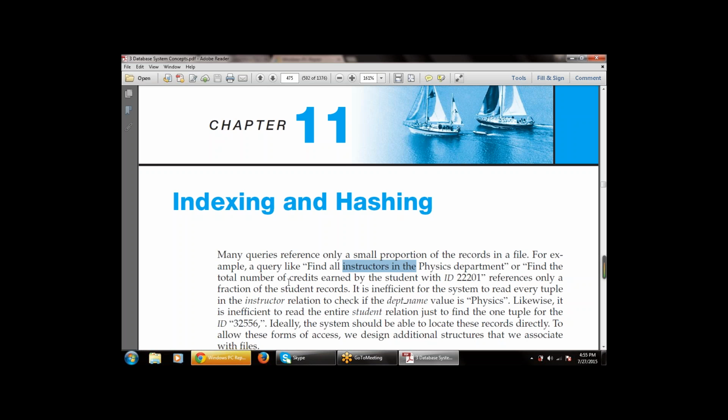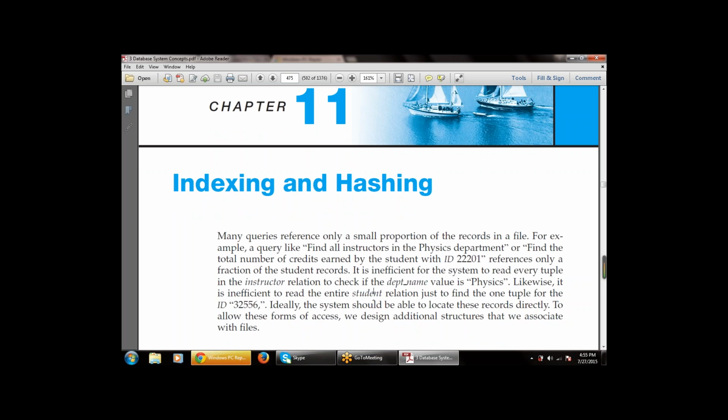Another query is to find the total number of credits earned by the student with ID 2201, which references only a fraction of the student records. It is insufficient for the system to read every tuple of the instructor relation to check. In the same way, it is insufficient to read the entire student relation just to find one tuple for the ID 3256. Ideally, the system should be able to locate these records directly.